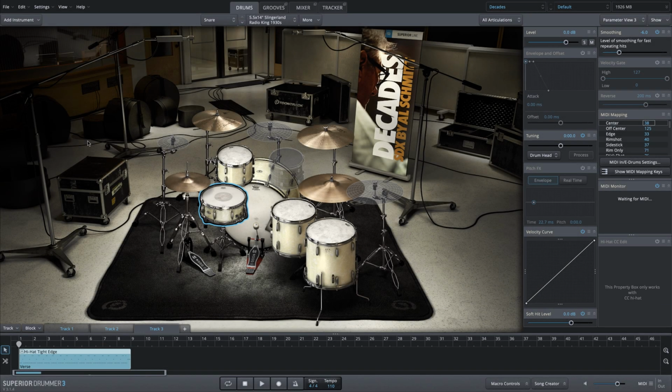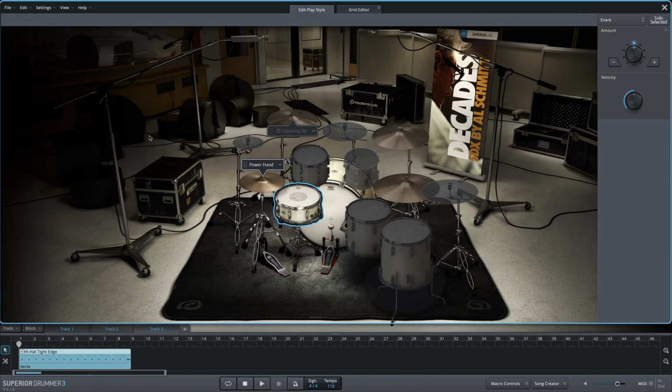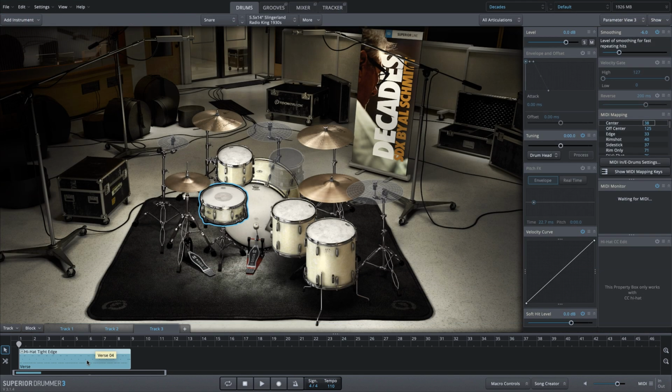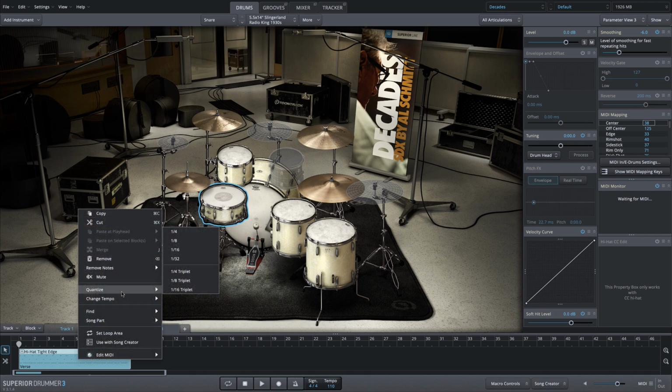In this video, I'll show you several ways that you can quantize your MIDI grooves from within a MIDI block in the song track, in the edit play style window, and in the grid editor. Now within the song track in Superior Drummer 3, if I have a song block that I want to quantize, I can simply right click and choose quantize.